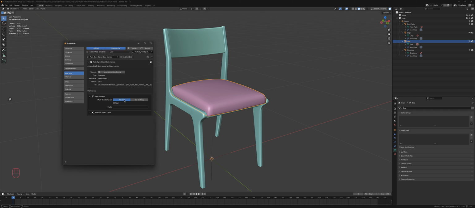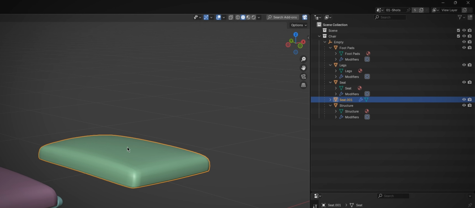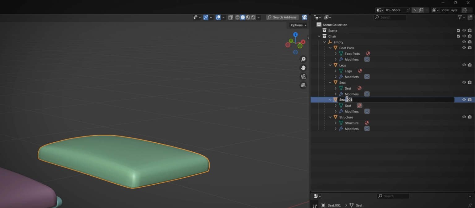Now let's set this to rename, and by the way, let's set to rename and to warn, so we can have a look at what this does. So Alt-D, set it to the side. Let's rename it again, -02. It gives us a warning: Object data has multiple users, seat-02, and it also renamed the data block, as you can see.